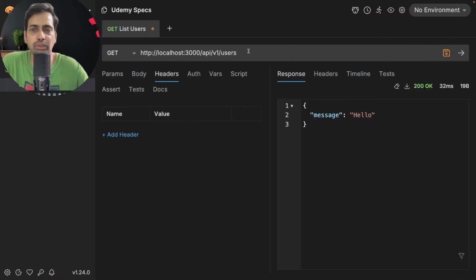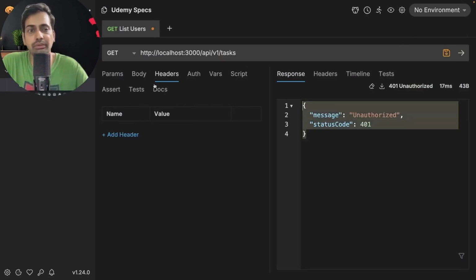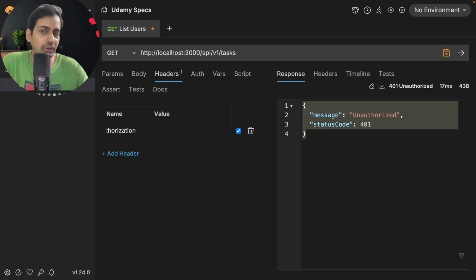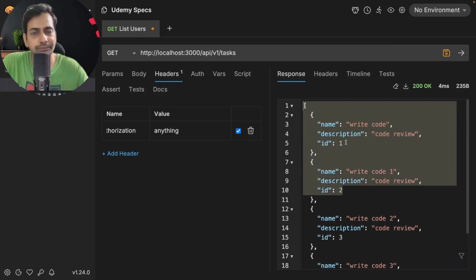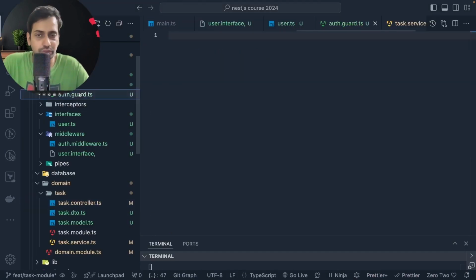I'm not passing any header. It is good. But when I'm using API v1 task and I'm not passing a header, it will send 401. Now I'm passing the authorization header. It will allow me to access this API. This is what this authorization middleware is doing.